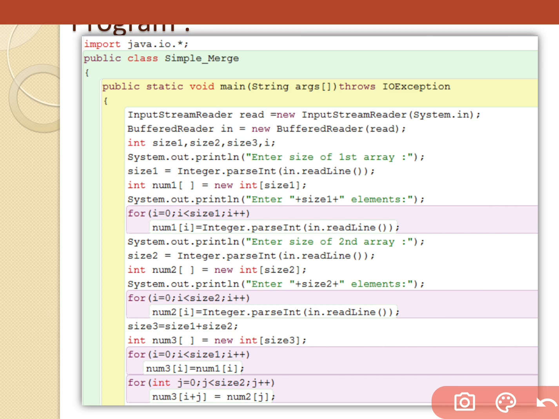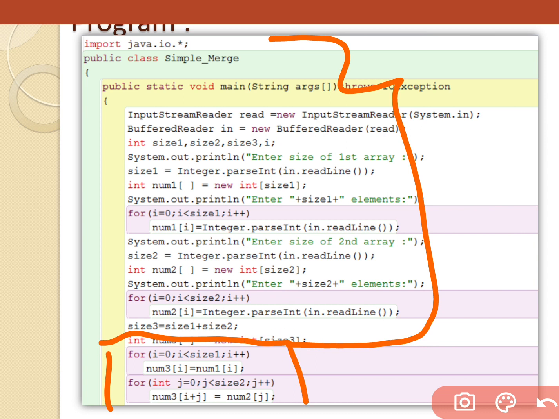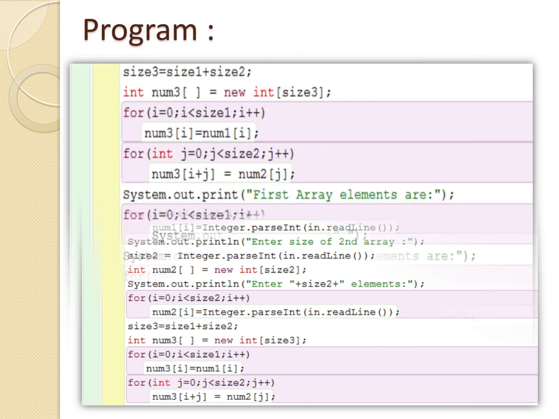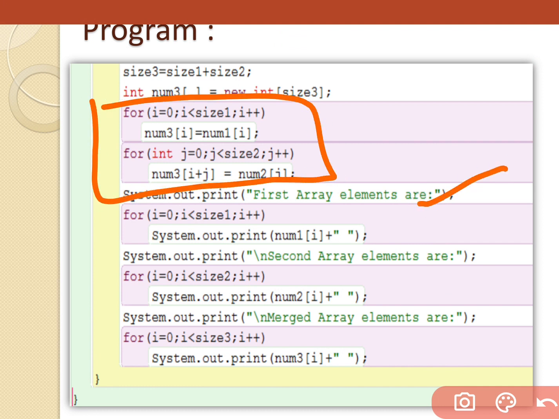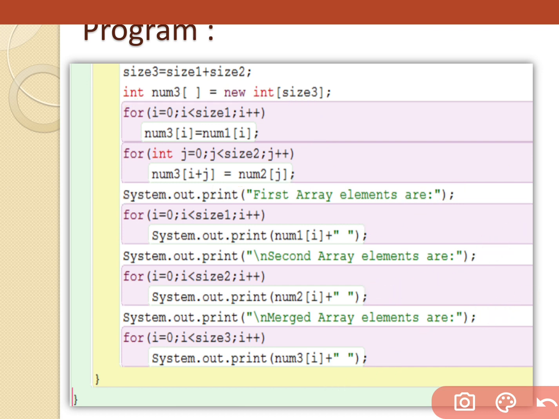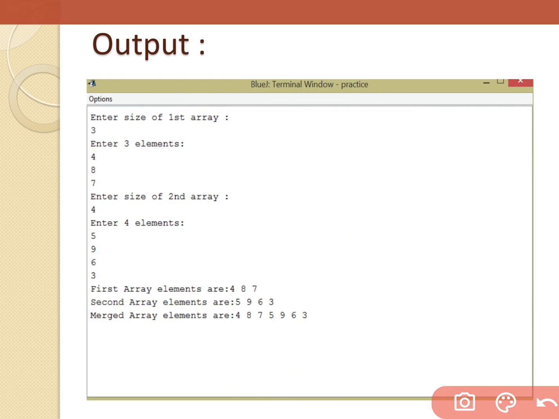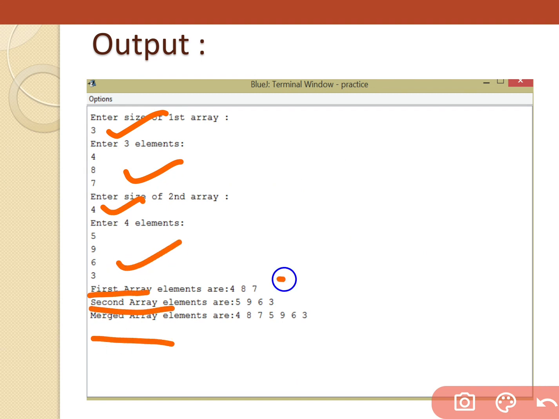All these things are just preparations. What we are doing, and the logic is this much. After that, see, the logic part is over. Now we are just going to display one by one: first array, second array, merged array, and see the output. We are having our output. Size of first array 3 elements. Size of second array 4 elements. First array, second array, third array, one by one displayed.